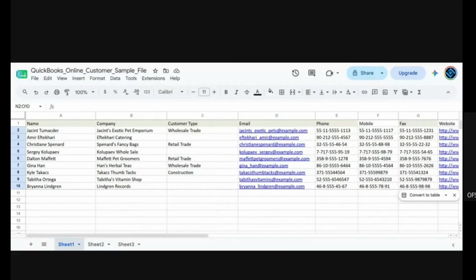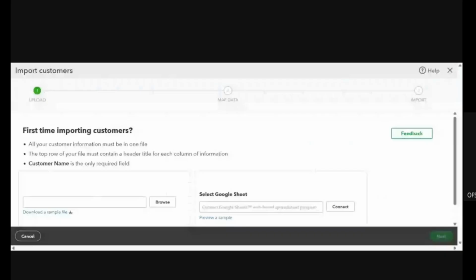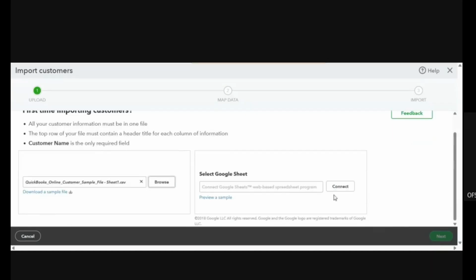So it's downloaded. Confirm your screen has changed back. Has your screen changed back? Okay, good. Now we will upload. Click on browse. Customer. So you've clicked on it.